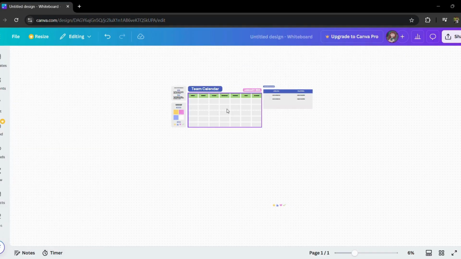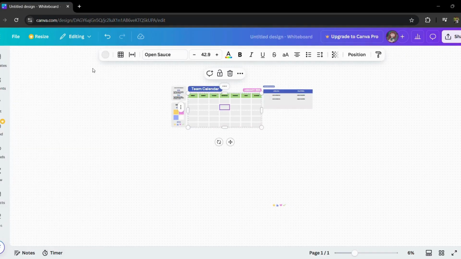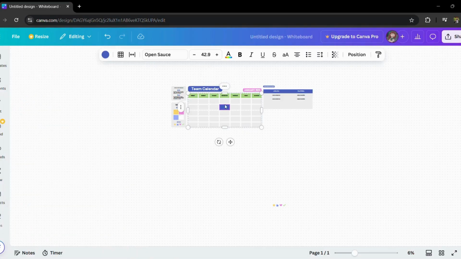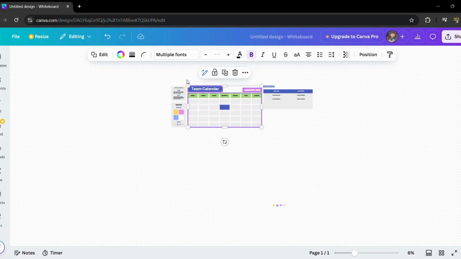Simply tap on this table over here, and here's the option of color. Simply tap in there and you can choose any of the colors you'd like. Let's say this one. What's happening right now is that only this particular thing has been selected, so that's why we need to select the whole thing.